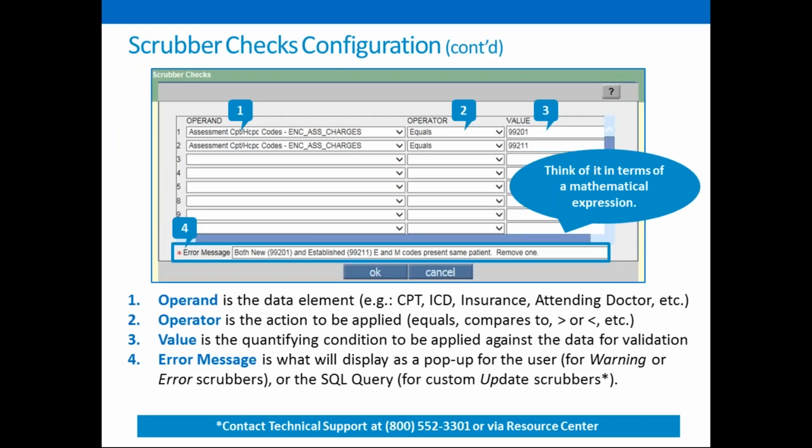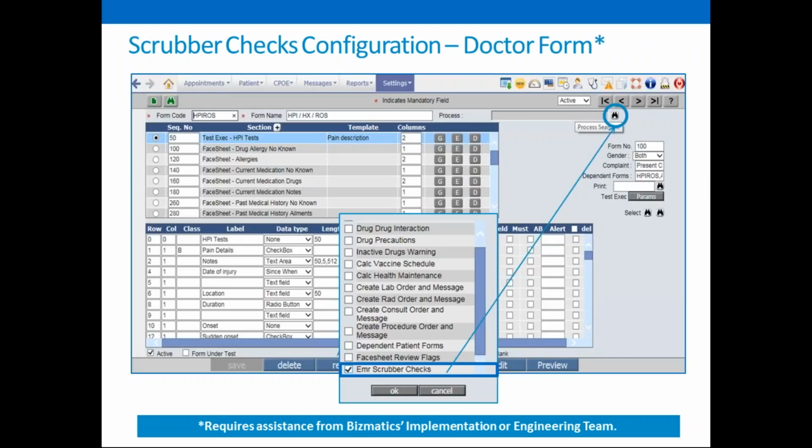And then of course that means that when the claim is created, it's created correctly and the biller doesn't have to spend her time fixing it. So that's the benefit of this. It's also available on doctor forms.